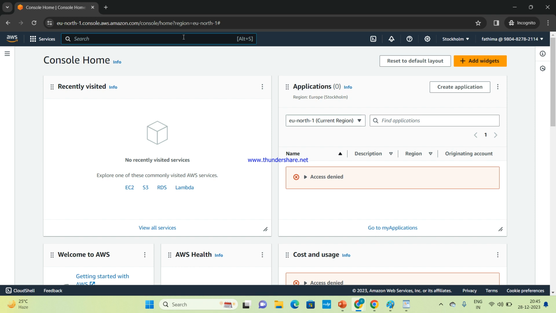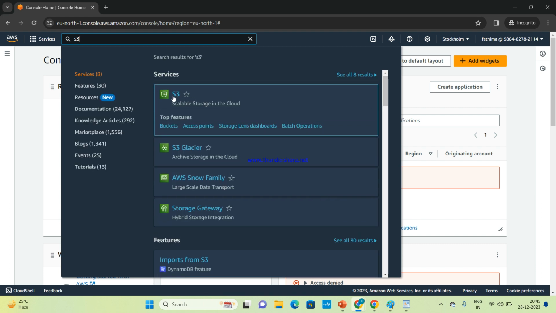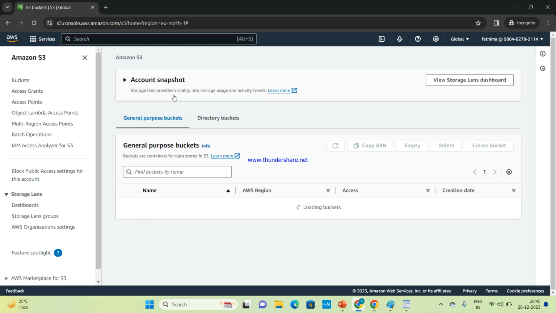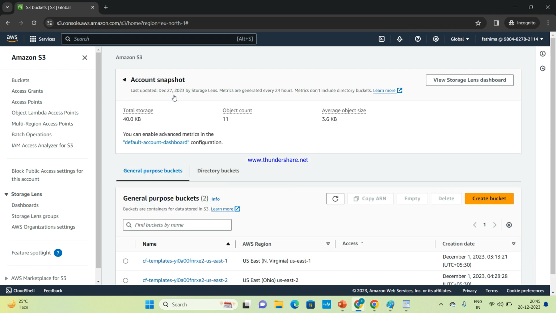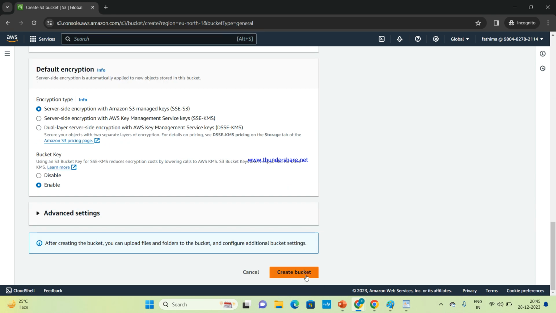S3. So where do I need to type S3? In the search button. When I type S3, can you see S3 here? Select. Just try to create a bucket. We will learn this in detail later, but for now, just to cross check, create bucket.